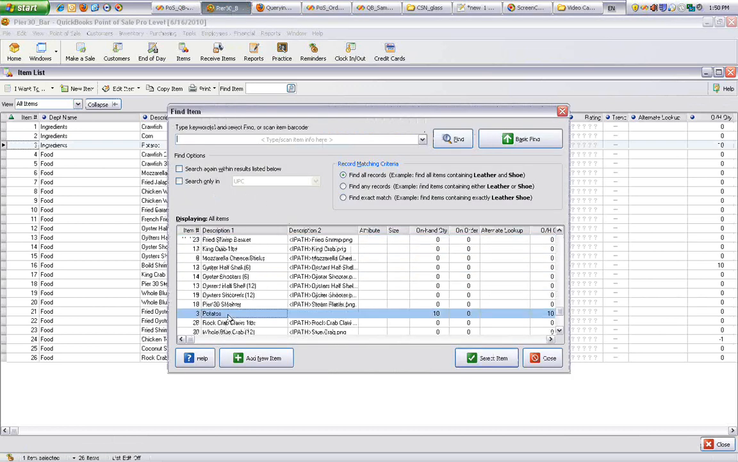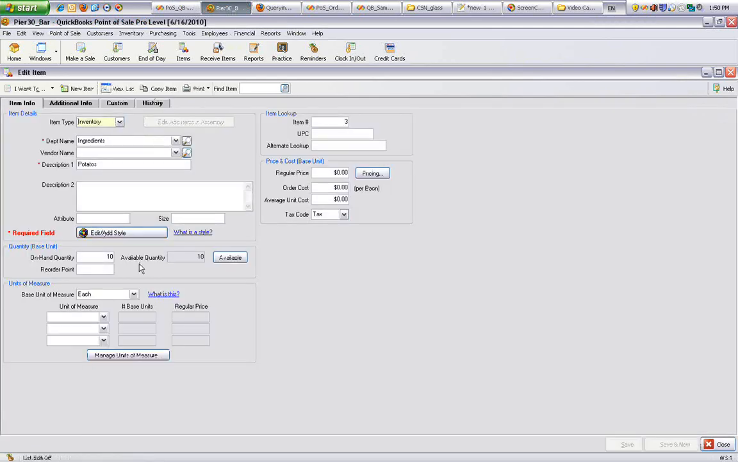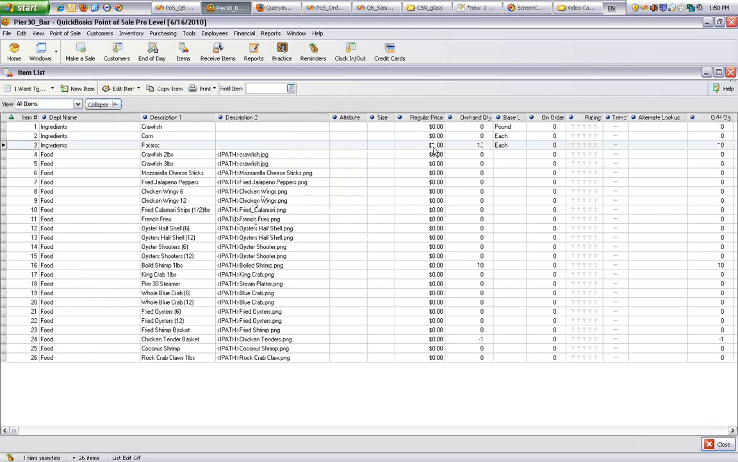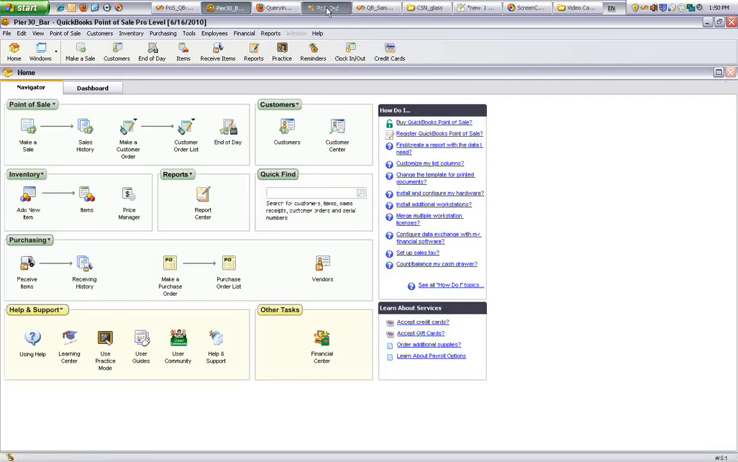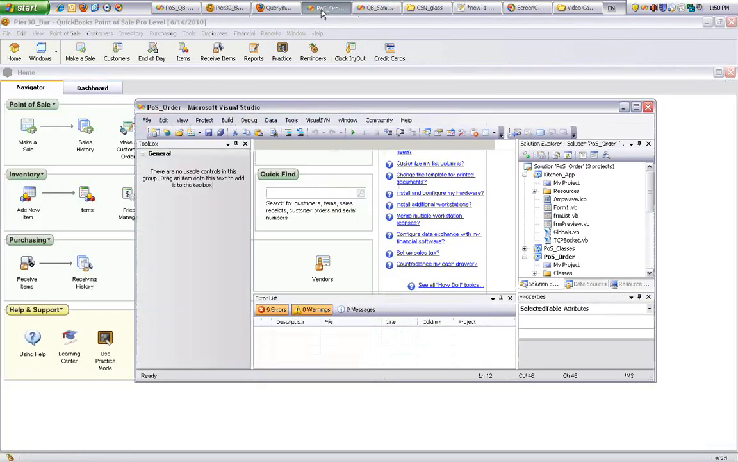Alright, find potatoes. Potatoes. Select the items. Here they are. What do they cost me? I'm going to say it costs me $1. $1. Order costs. Tax. Yes. Yes. Done. Save. Taters cost me $1.